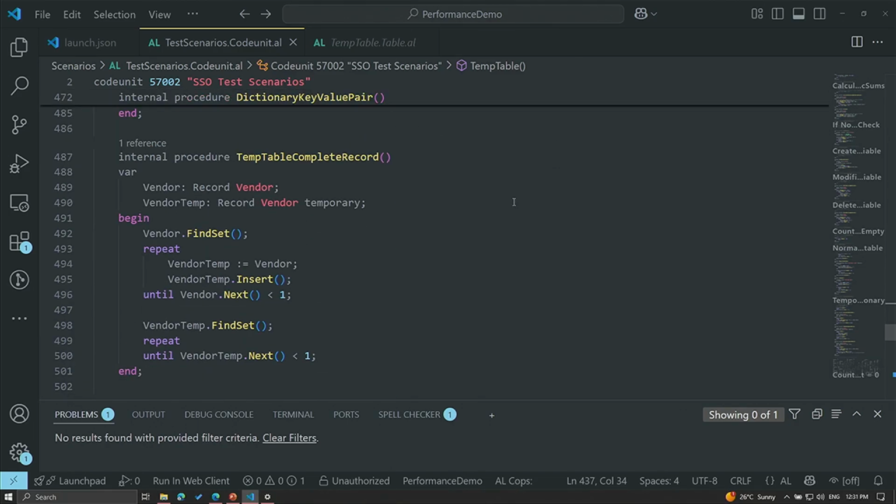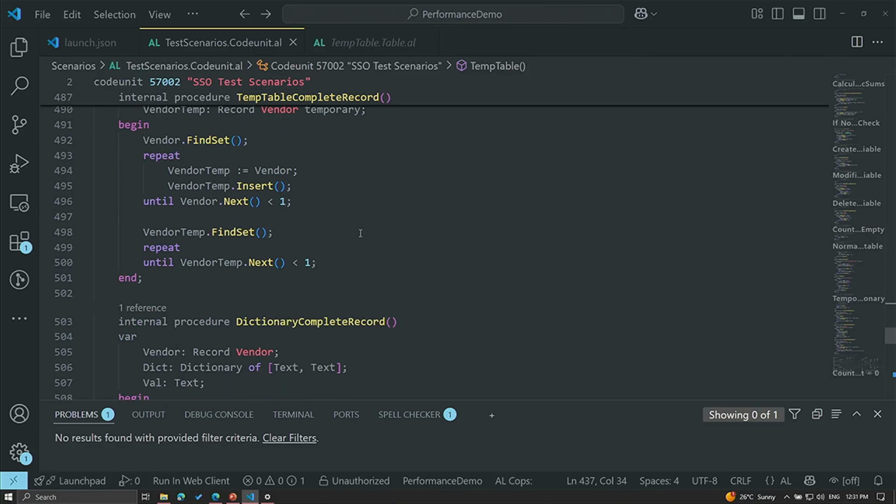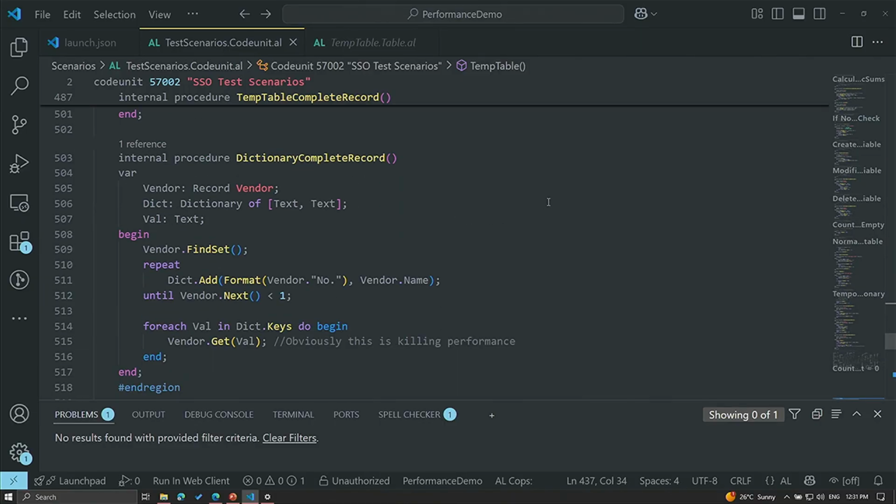Then we have two more examples. What if you need the full and complete record? So in the first case, we are transferring the full vendor table, then doing the insert. And in the second, we are doing the complete record, but with a dictionary. So we go through the vendors, repeat, and fill the dictionary by the values. And this is the part where the downside happens.